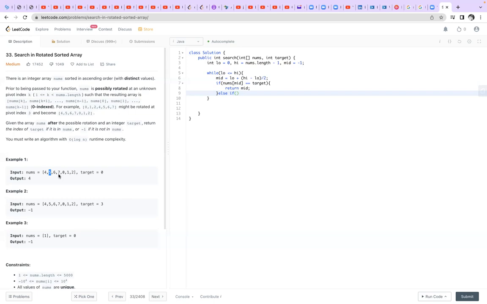But for the other part, we may have to do some other logic. So first of all, we need to identify which part is sorted. So how to identify which part is sorted? It's simple, we can just check nums of low is less than equal to nums of mid. So if nums of low is less than equal to nums of mid, then this part is sorted, and then we will apply the usual binary search stuff here. Else, if it is not true, then in this case we'll do some other logic.